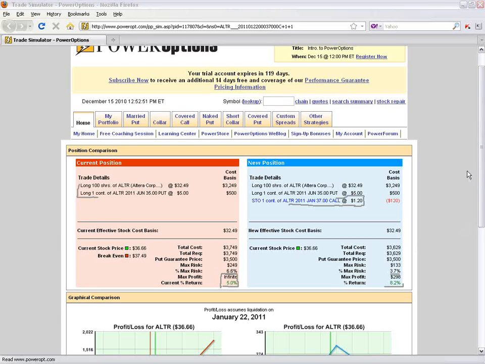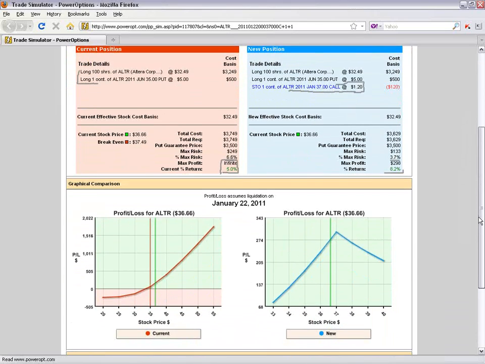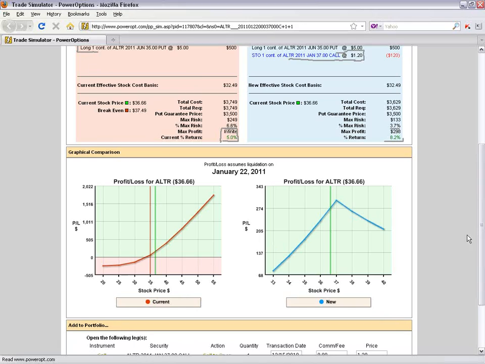Now, it's great to see the comparison side by side, but what if we also wanted to view it graphically? Let me scroll down below here, and we have our position shown on the left, what our Altera position would look like on January expiration. We have the 35 strike put, of course. The current stock price is $36.66. That's our green line. And then over on the right, shown what our new position would look like on January expiration, stock plus put plus short call.